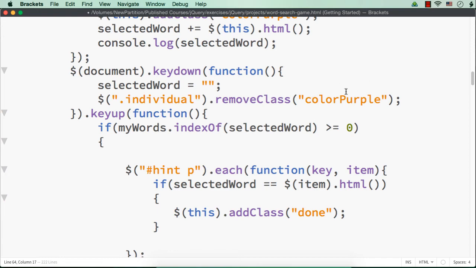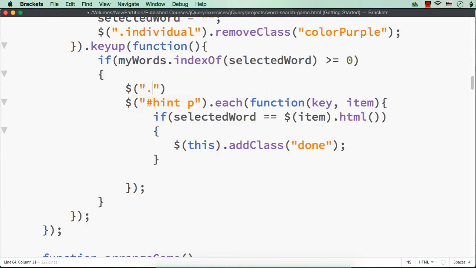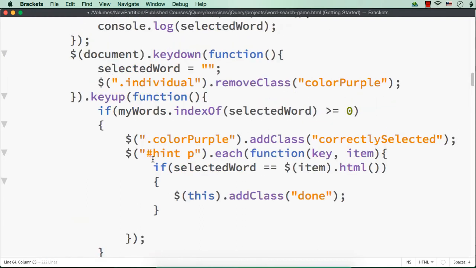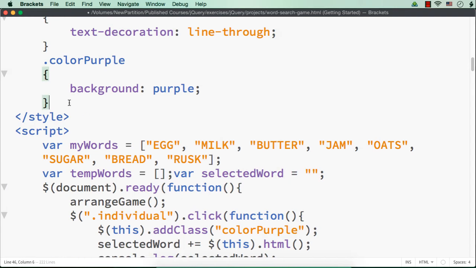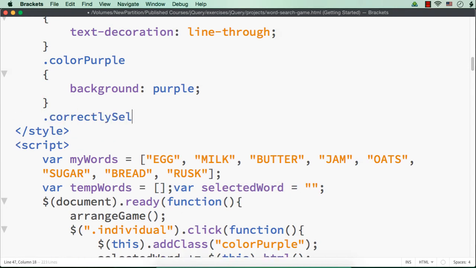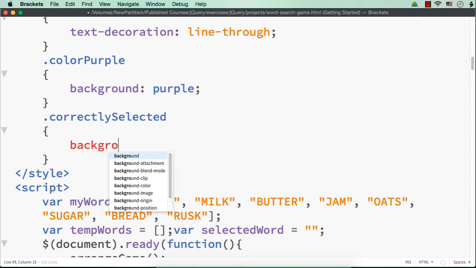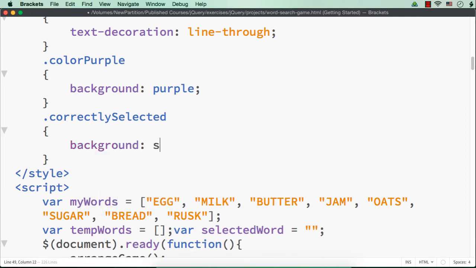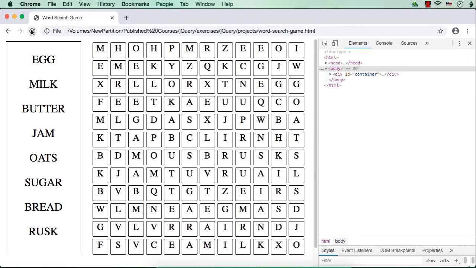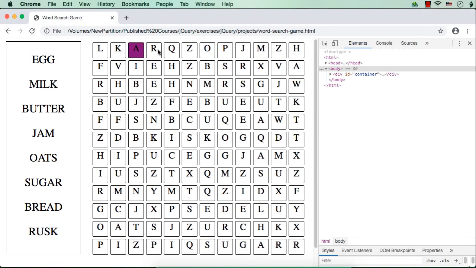So before removing this class name color purple, inside the key up itself, what we can do, $.color purple.addClass correctly selected. Okay, and for correctly selected, we can have some background color, say background to be, say, silver. Okay, now let me save this and check the output. Let me refresh. Let me just click ARQ.